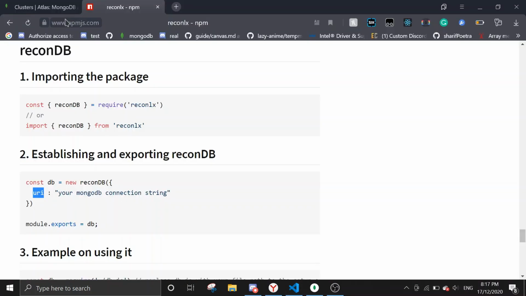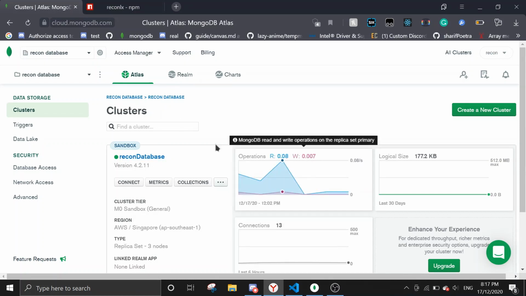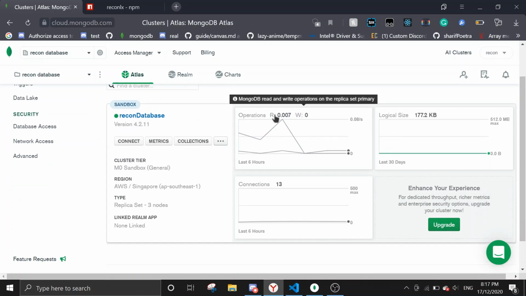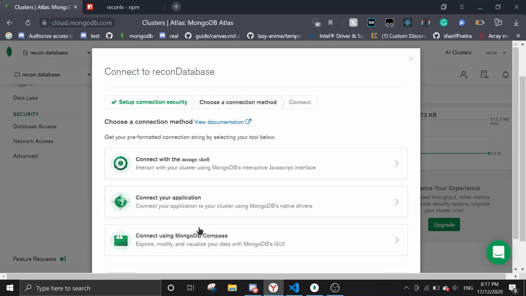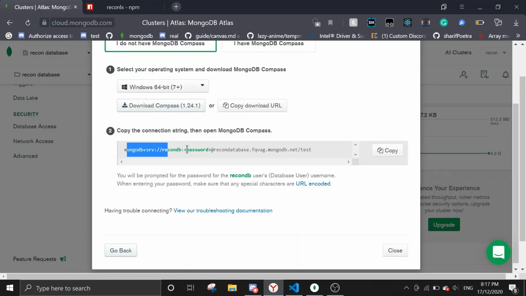So URI here. Okay. So if you haven't watched how to set up MongoDB, feel free to watch. I'll link it down below in the description. After you set up, you should see something like this. Then click on connect, and then you click on connect using MongoDB Compass, and then you should get the string. So this is the URI that you're supposed to put inside there.